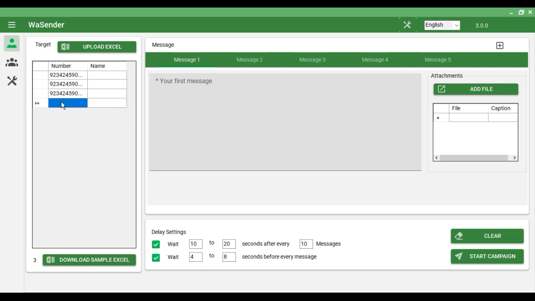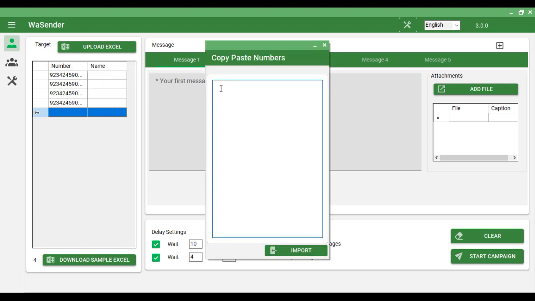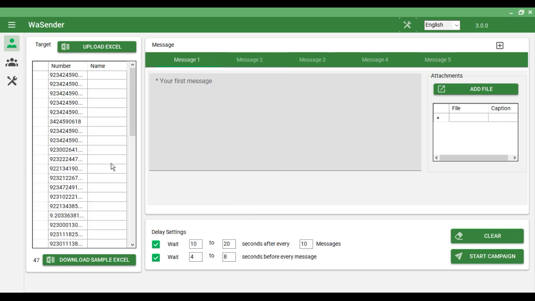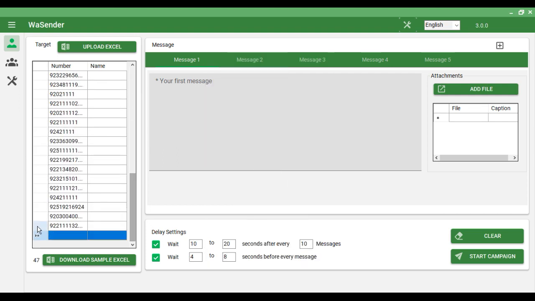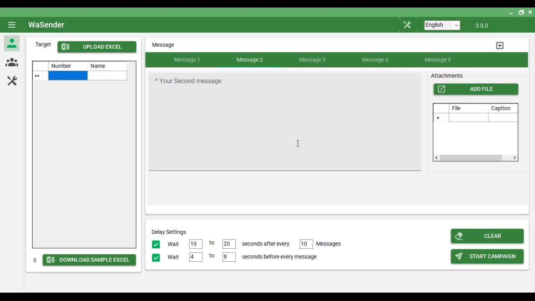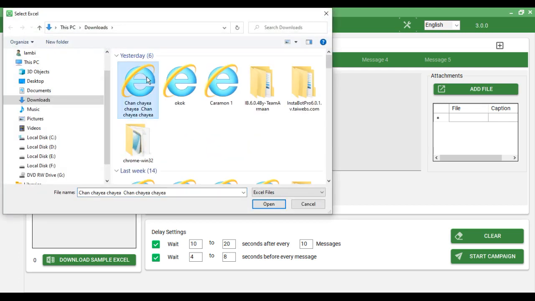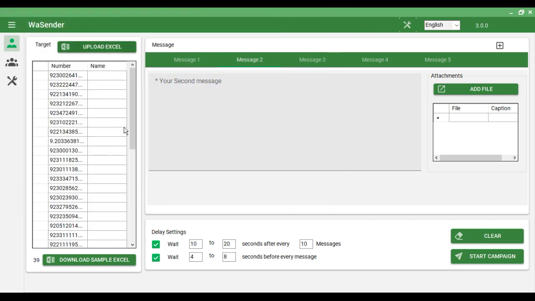Here you have two options. You can manually type each WhatsApp number or phone number there, like I am typing 92186 like this, or simply paste the copied number using the right click option. Click here and click on copy paste numbers, and Control V. You can import all of your numbers that you have copied from anywhere. An alternative choice is to upload an Excel file just like this, and all of your numbers will be imported here.